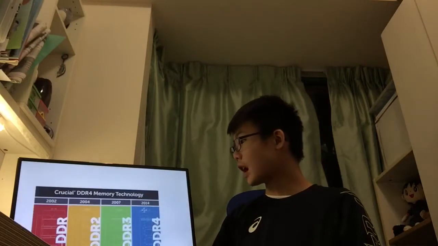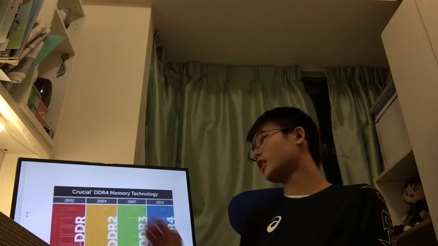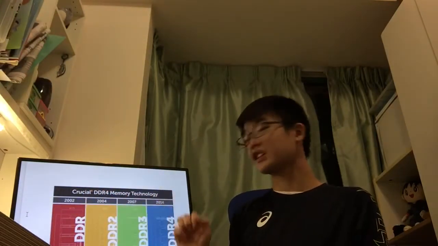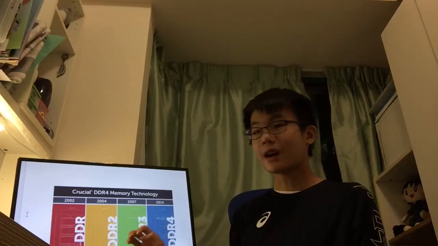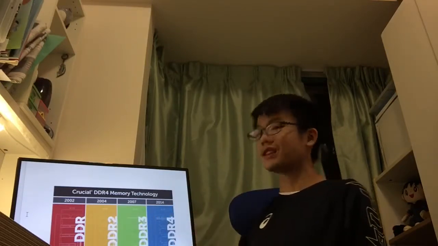Now we will talk about the different generations of RAM. That will be DDR. There's 2002, 2004, 2007, and 2014. That will be DDR, DDR2, DDR3, and DDR4.